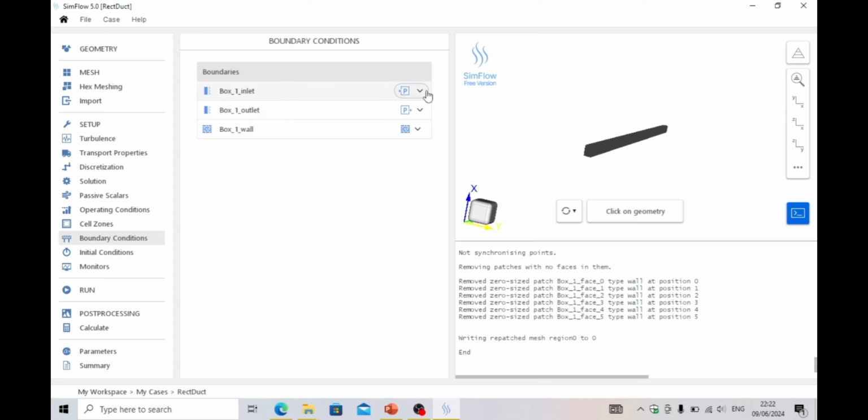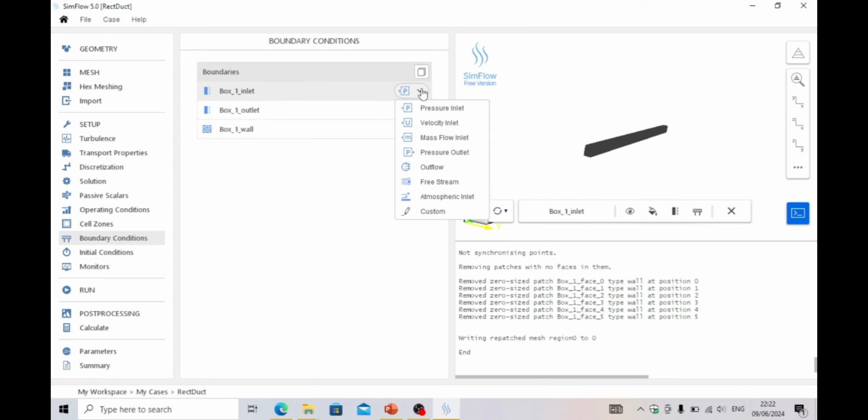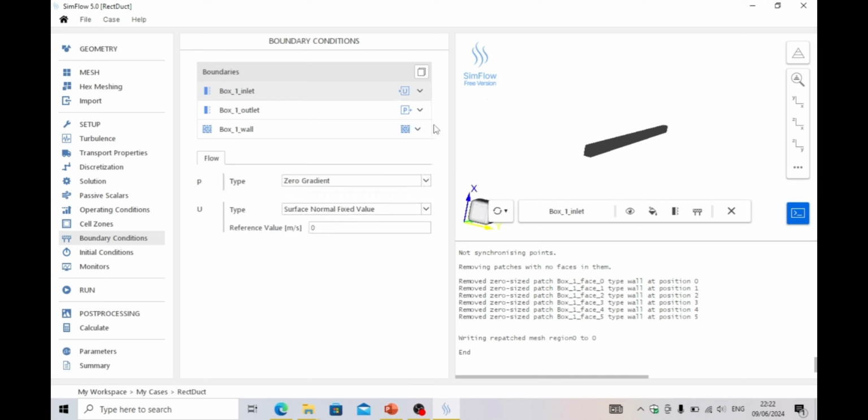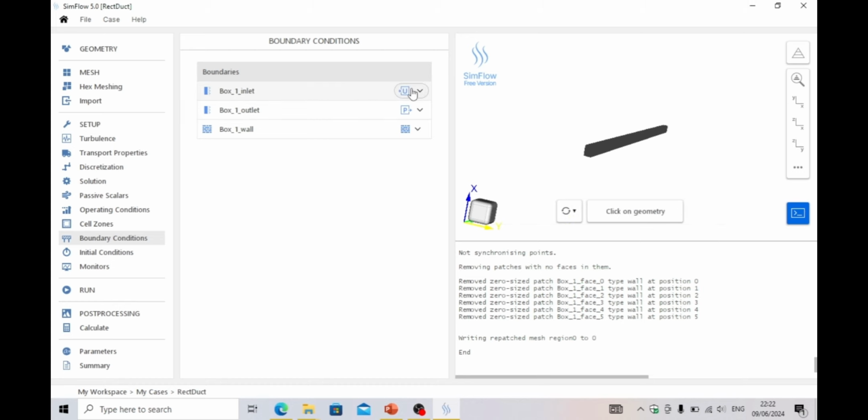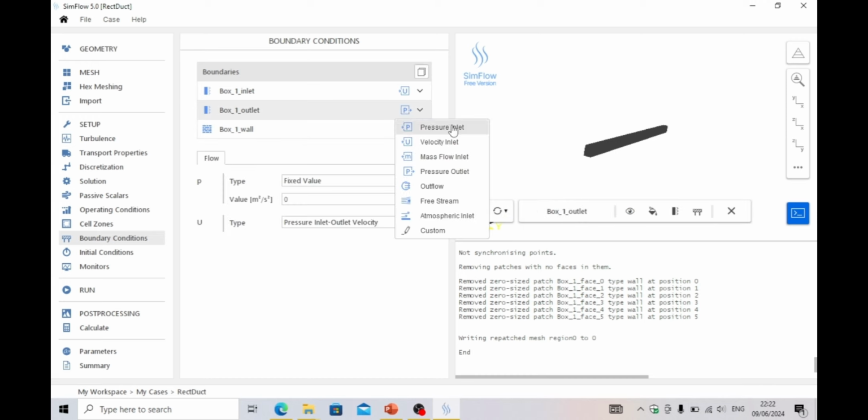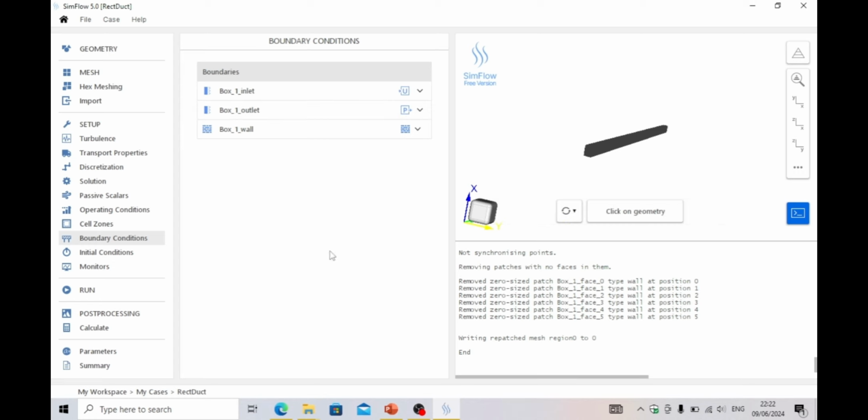Here we need to apply the boundary conditions. So this is inlet. I apply velocity inlet, 0 gradient, surface normal, fixed flow. So the flow will go into the domain. So let us take 0.1 velocity, reference velocity. Fine. So we'll get this icon here. Then pressure outflow. We want pressure outflow here with fixed value and no need to change other parameters. So it is done. So wall no need to touch.